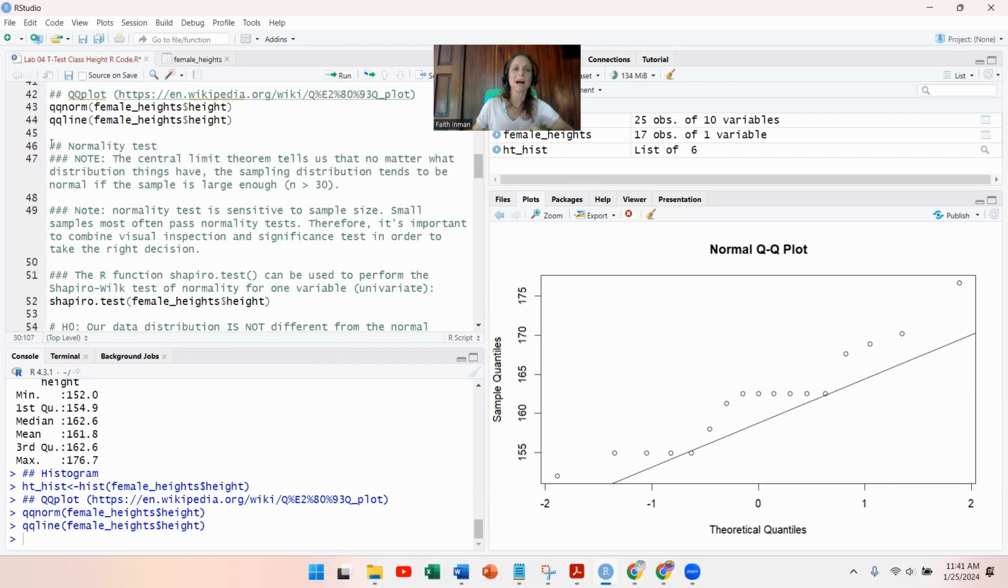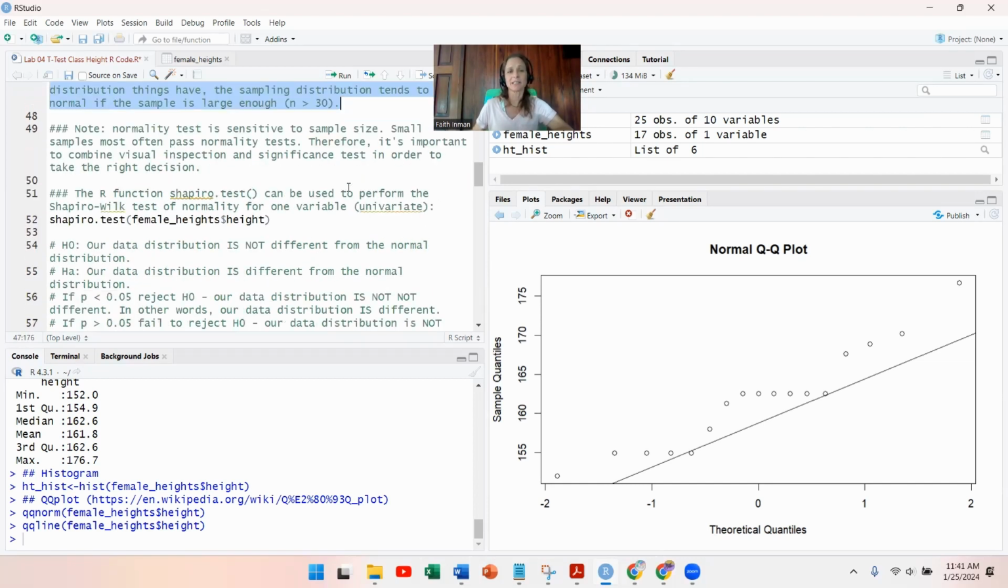There's also a normality test we can use. The normality test is sensitive to sample size, and some statisticians say don't use the normality test. This isn't really the way forward. Just look at the QQ plots. Some people love the normality test. We're going to run it here so you can see what it is.